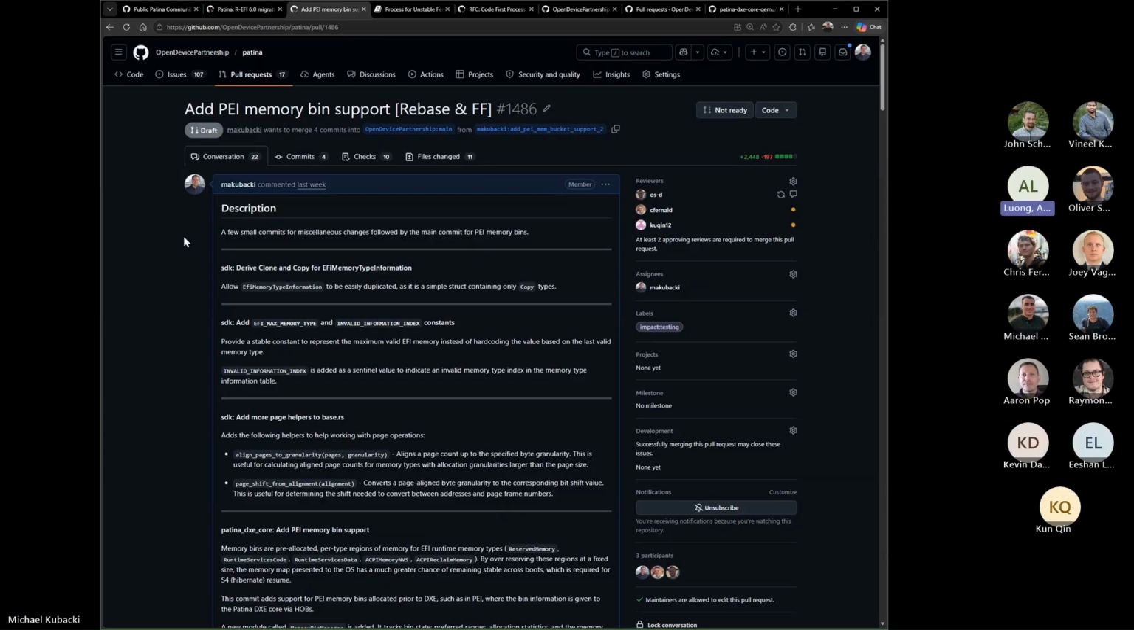I assume the PEIM that you wrote to support this is in Rust. Is that correct? The PEI core code that supports this? Yes. No, that is just in TianoCore EDK2. We don't have PEI core support in Patina right now. So the expectation is you will take that code from EDK2, build your PEI core with it, follow the instructions to make sure that memory bins are activated in PEI. And then if you couple that with this Patina update, the Patina DXE core will use those incoming bins.